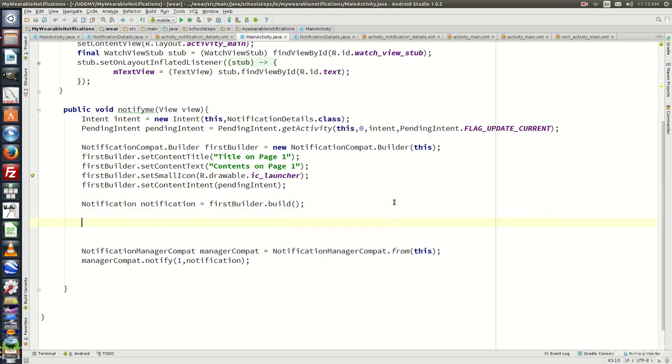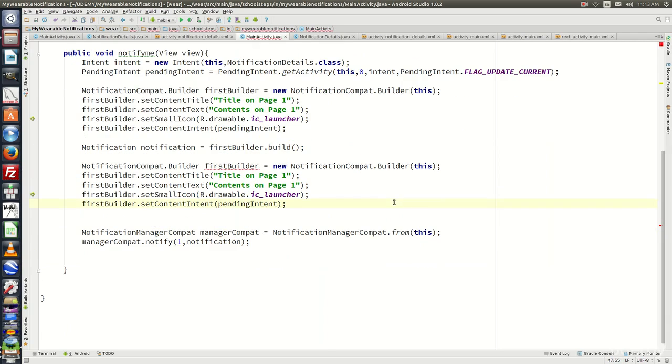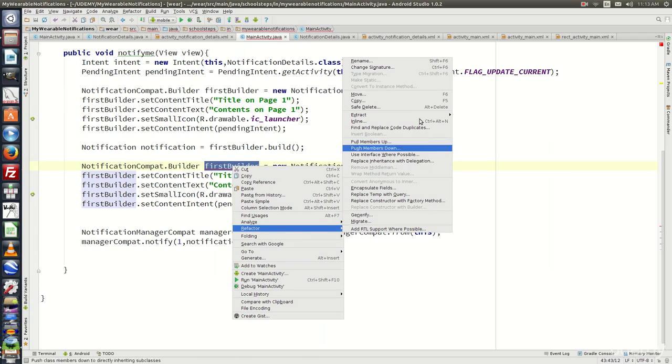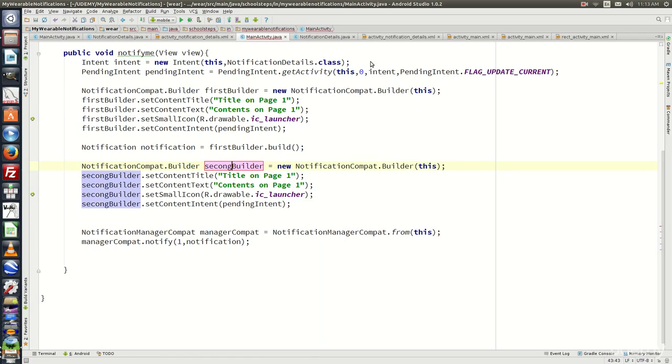and right here let's paste it and let's call it second builder. Go to refactor, rename, let's call it second builder. Change the page to 2 and change the content to 2. The next thing which we need to do is to rename this notification.